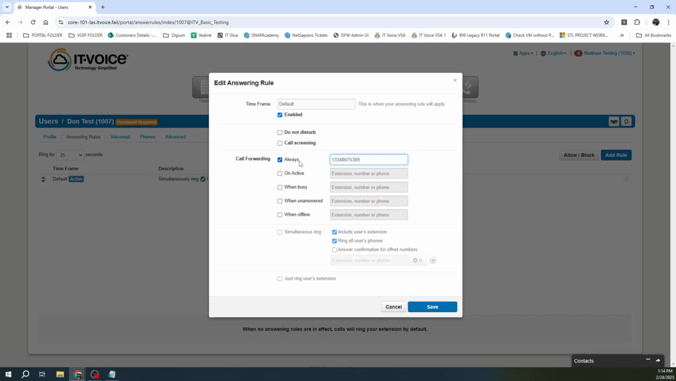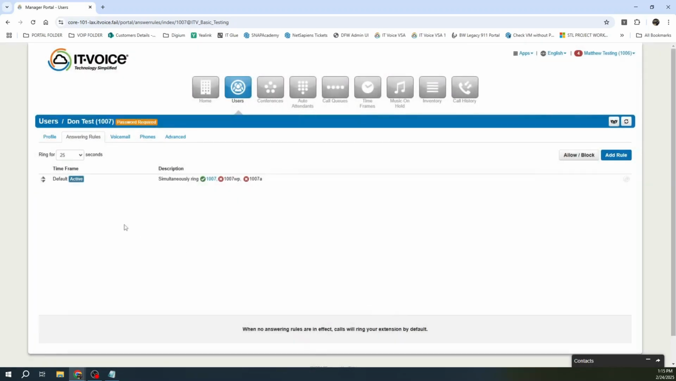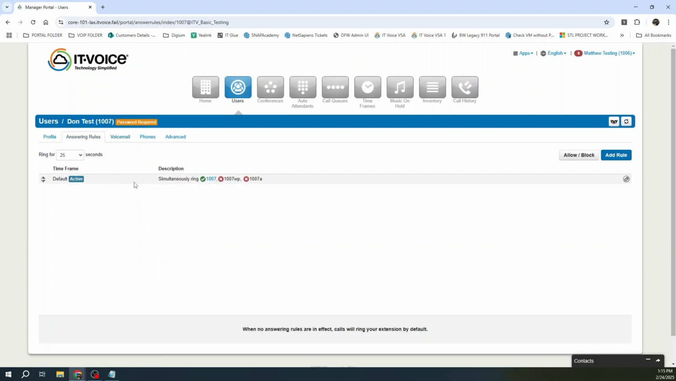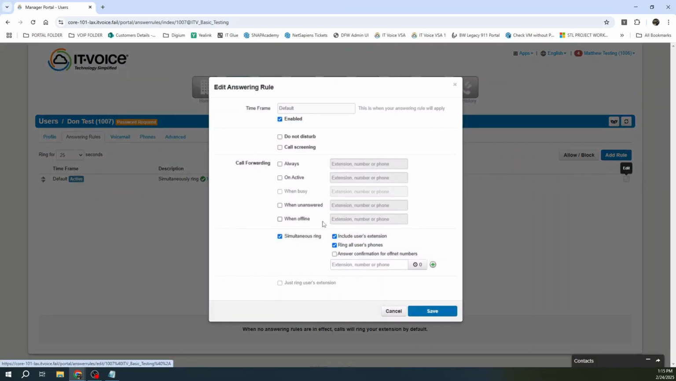And then any changes that you do make to the system here, you can go ahead and click Save at the bottom, and those changes will be made instantaneously. By default, users who have voicemail enabled, which you can see on the next tab here for Enable Voicemail, any calls that are unanswered directly to them will go directly to that user's voicemail unless you choose the option, when unanswered, to route it elsewhere.